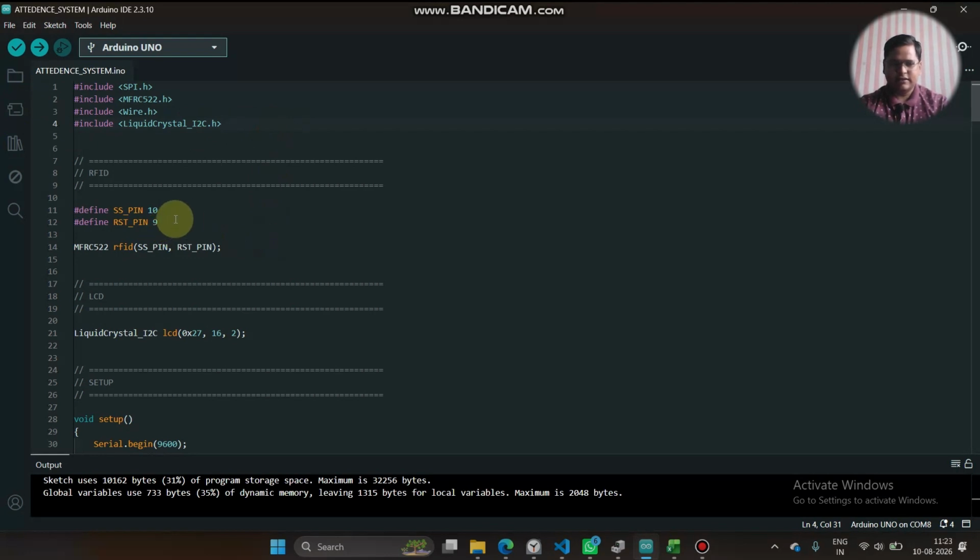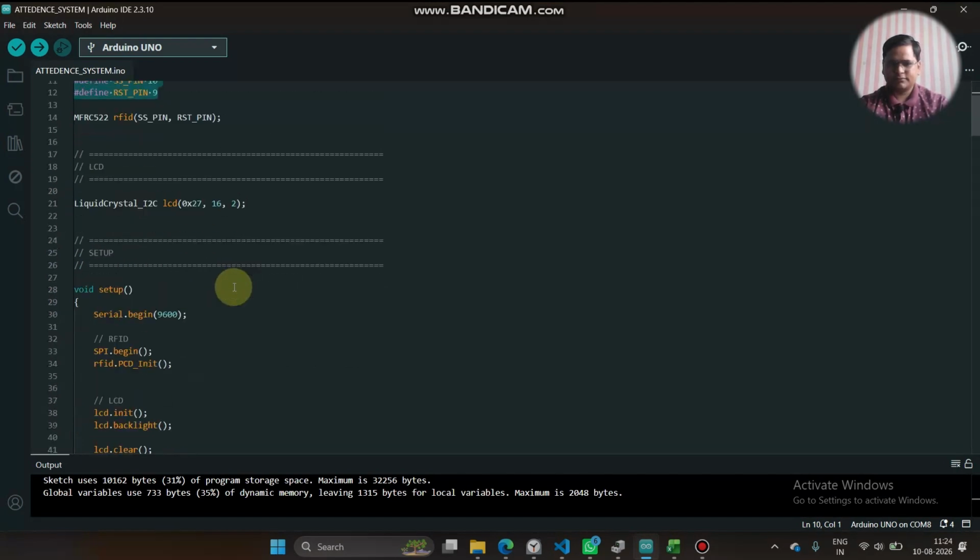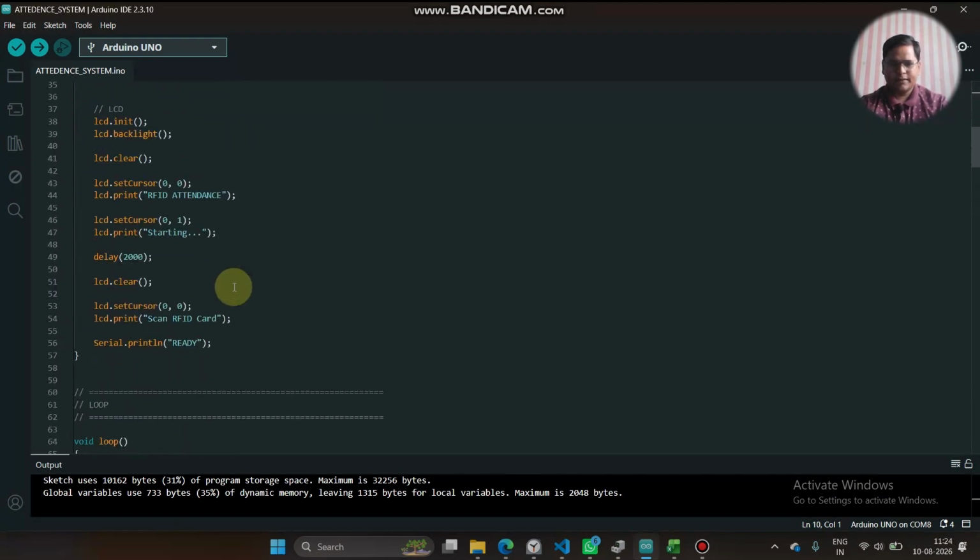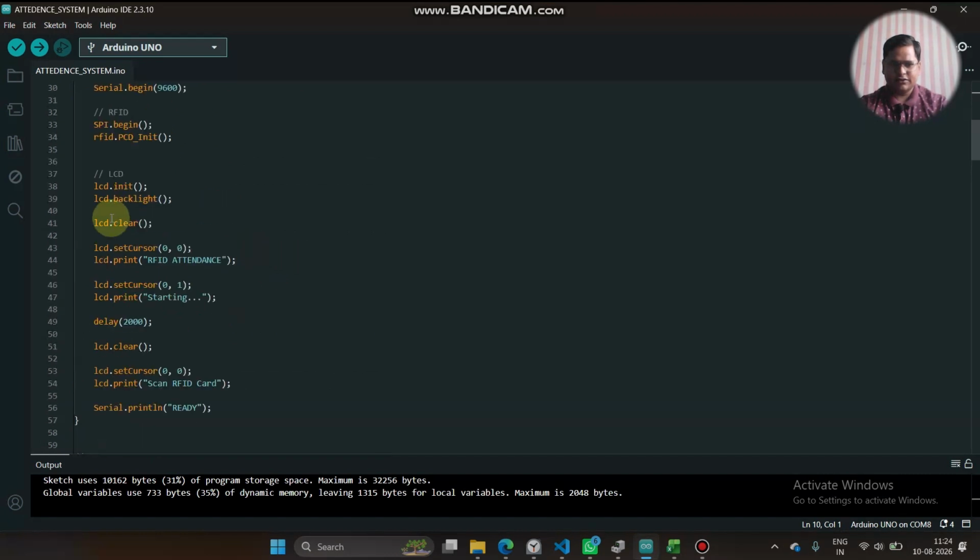And as I said, the connection diagram is there. So first you can do the connection. These are the pins for the RFID reader. Okay, and then these are the messages. You can see lcd.init. It will initialize, it will turn on the backlight, it will print RFID attendance starting. So these are the messages which are going to be printed on the LCD.